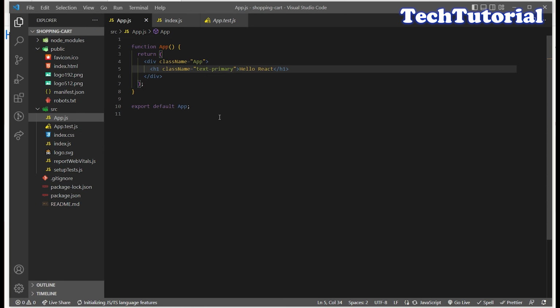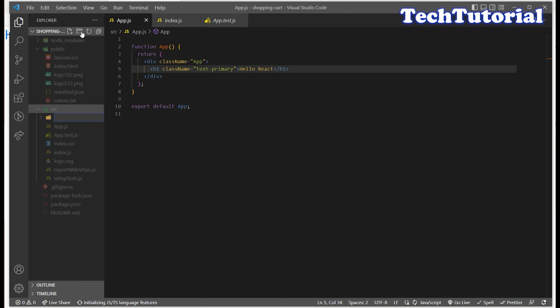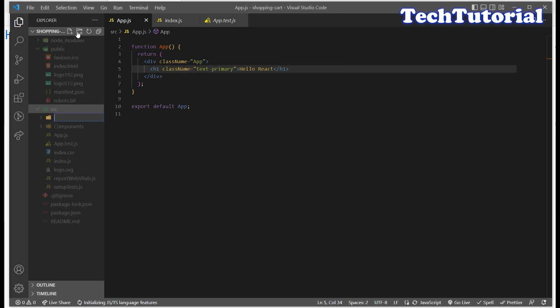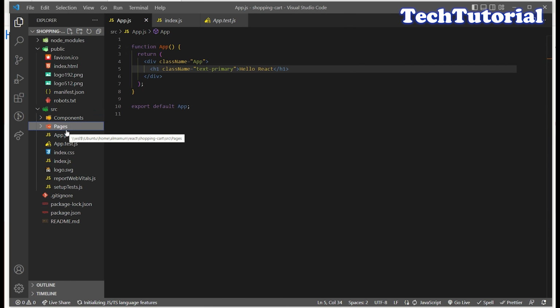React has a component-based structure, so I'm going to follow that here. First let's create a directory here called components. Inside that components directory, we are going to put all our components. In the src directory, create another one called pages. Here we are going to put all the pages required for this project.